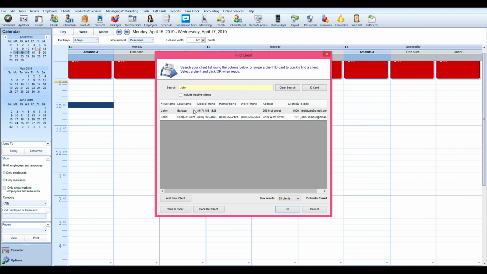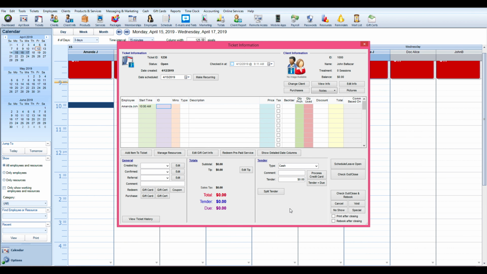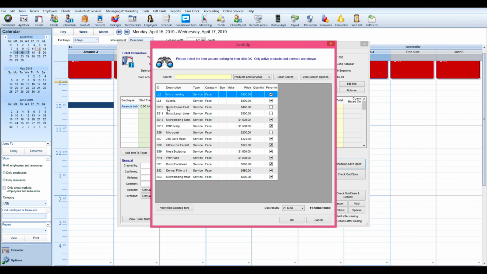So now I'm just going to select John here, and then this is going to pull up what's called the ticket screen. So this is the primary focus of the software here. This screen is actually how you book appointments, as well as check customers out. What you'll do is double-click on the ID box here. It's going to pull up a list of my products and services.